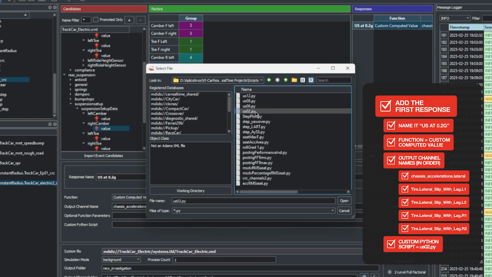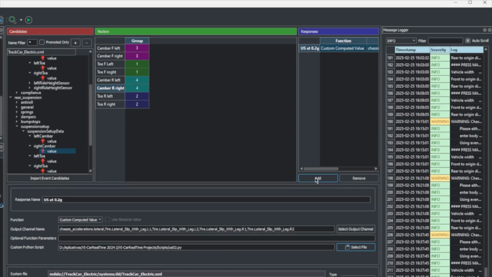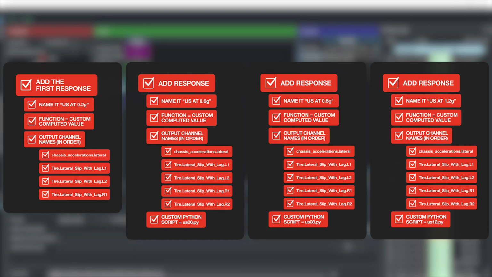us02.py. Add 3 more responses that will have the same settings as the first one, but will be named US at 0.6 G, at 0.8 and 1.2, and assign the corresponding US Python script to each of them.